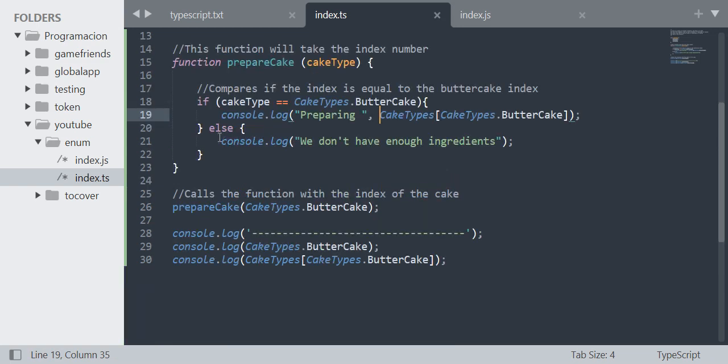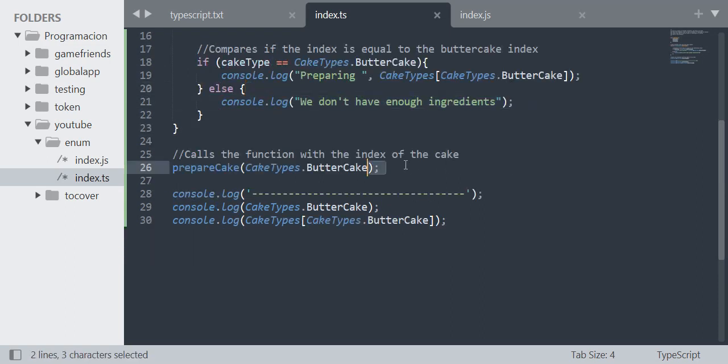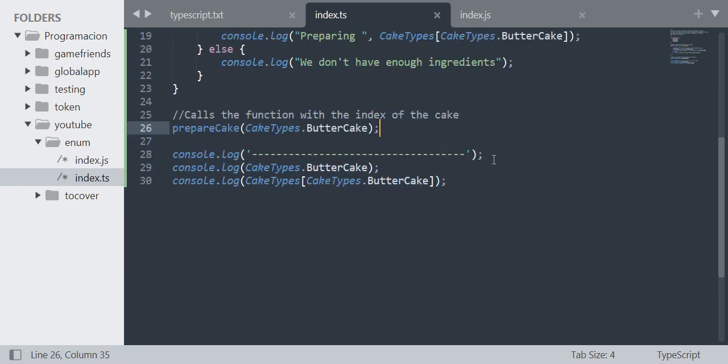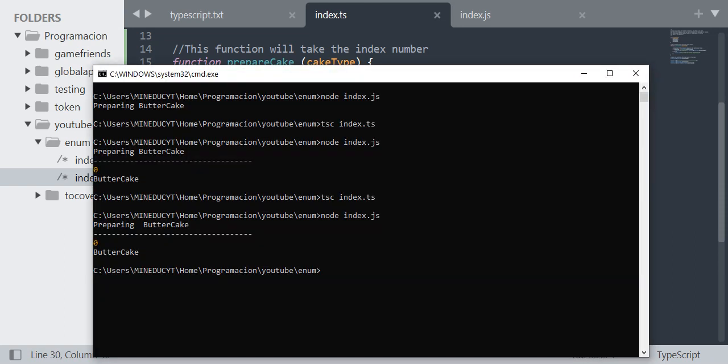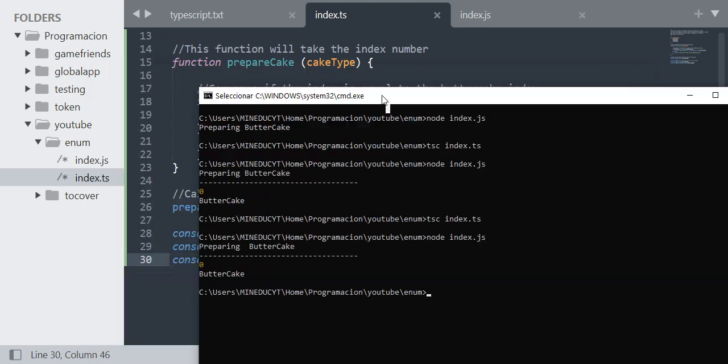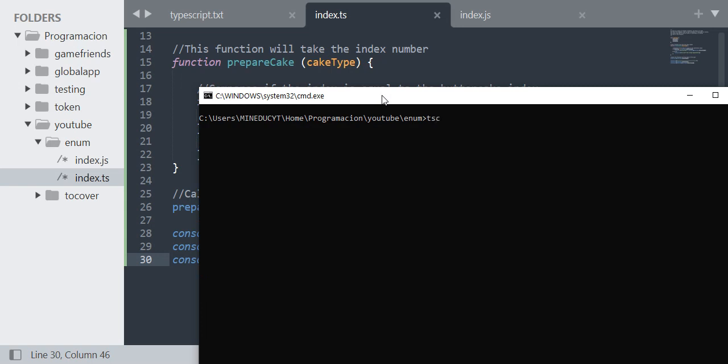Also, if not, I just log: we don't have enough ingredients. Then I call the function, and after that I just do some interesting logs to see how it works. I'm gonna clear the console, compile the TypeScript file, and then run the JavaScript file.